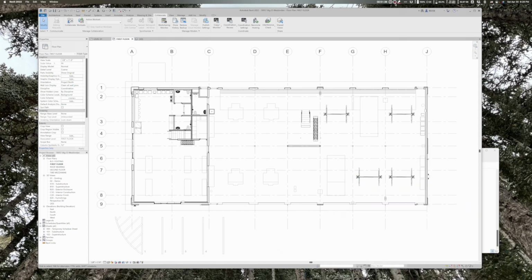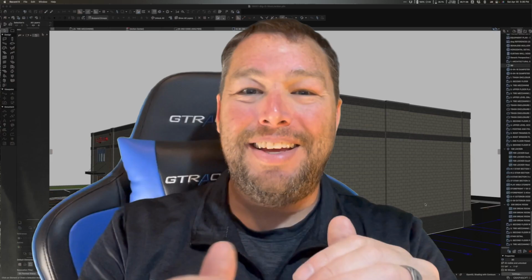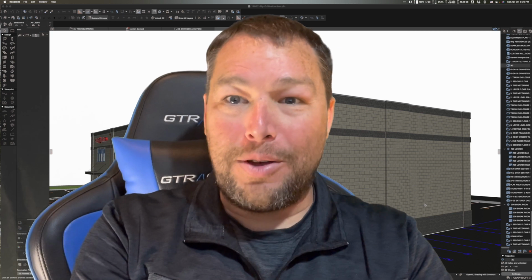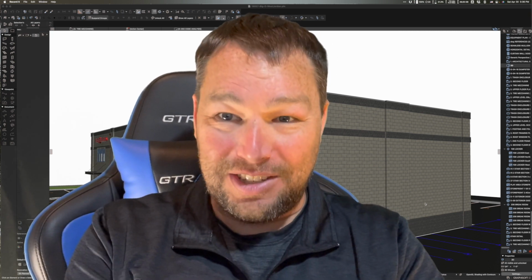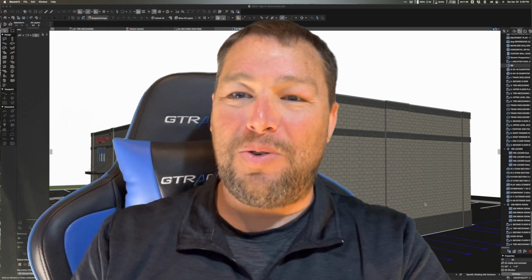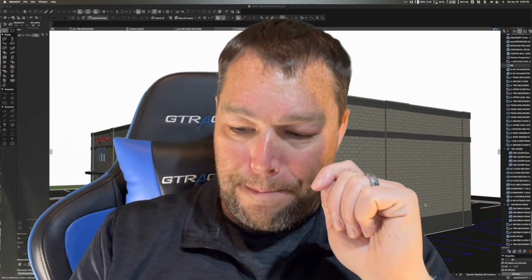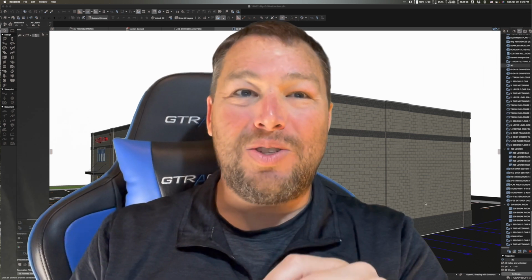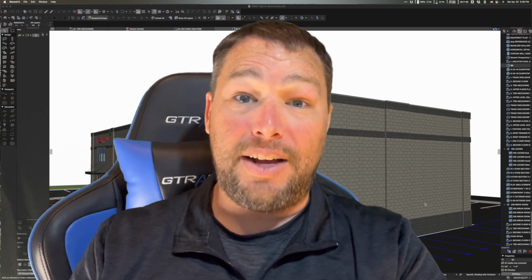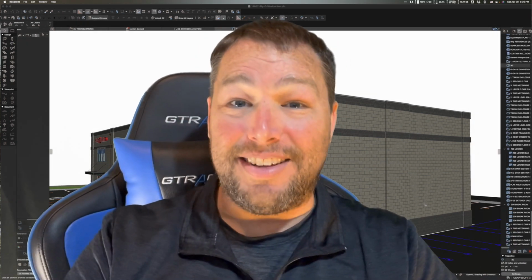And so right at the end of what I was recording on my GoPro, the SD card actually filled up. I literally filled up a 128 gigabyte SD card because I was waiting so long for Revit to get its act together and actually finish. Here's my takeaway. Revit sucks.